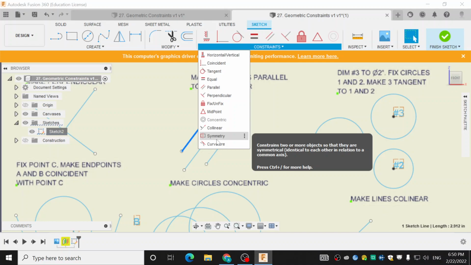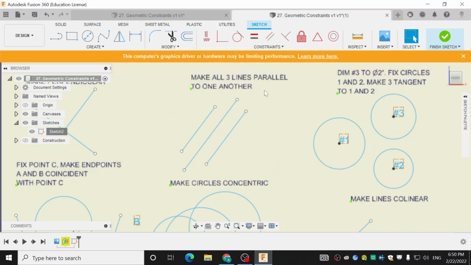Symmetry is different from all the other ones because all of the constraints require 2 inputs, while symmetry requires 3. So you're going to want to click on symmetry, click on the 2 things that you want to be symmetrical, and your last click is what you want them to be symmetrical to. So if I want the 2 shorter lines to be symmetrical to the big one in the middle, I'm going to click on the first short one, the second short one, and then the longer one. And now these are symmetric.